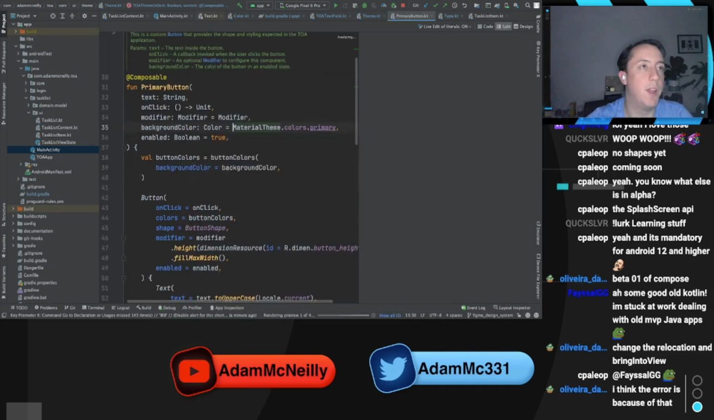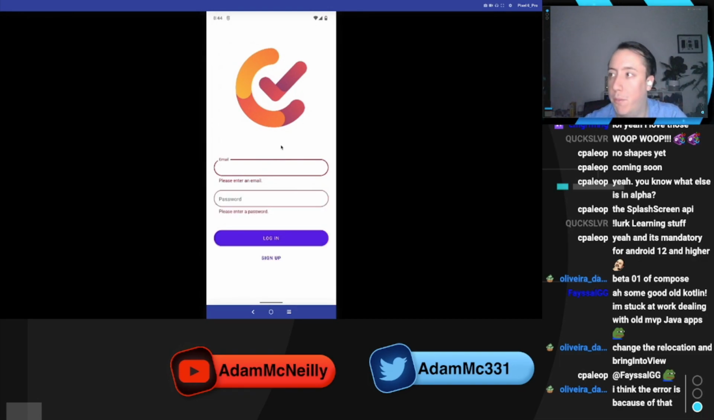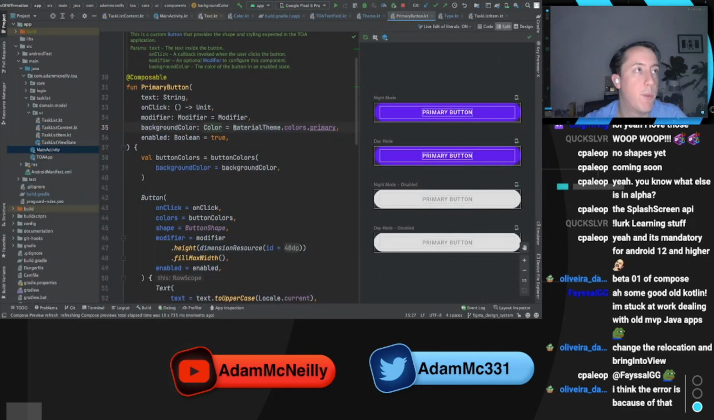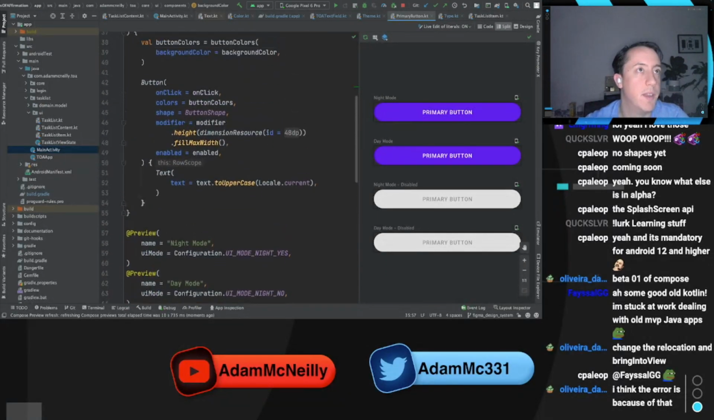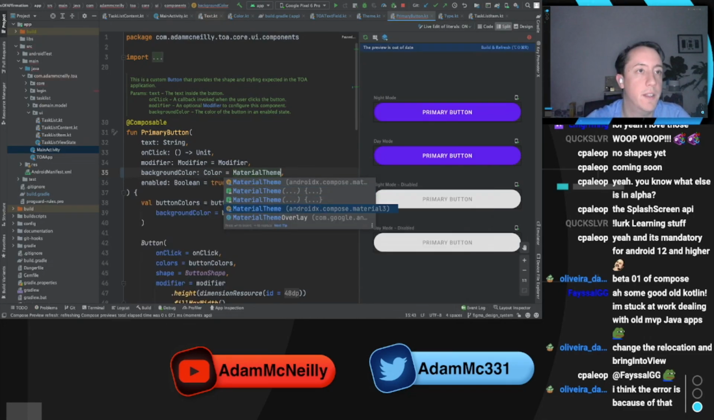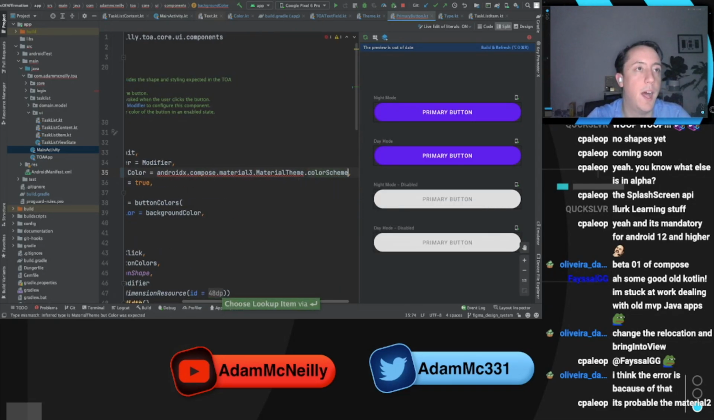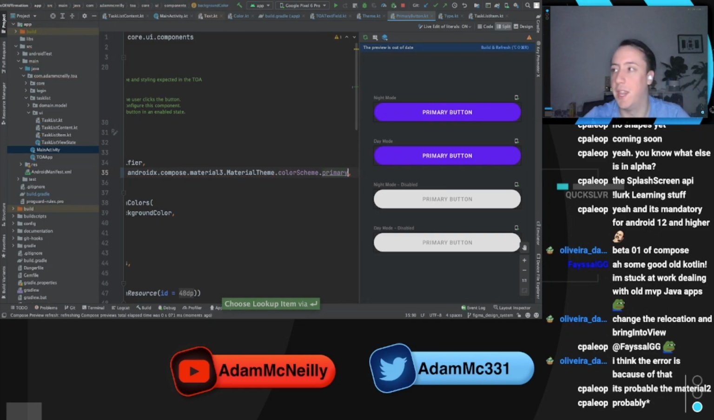So like a primary button here. Let's look at that again. This primary button is purple. That's wrong, right? But here's where we set the background color, and we can see even here it's purple, which it shouldn't be. So I'm wondering if anywhere I reference material theme.colors, do I now have to do color scheme? Oh, I see. So there is a Material 3. Ah, so anywhere that I'm referencing material theme, I'll need to update that as well.